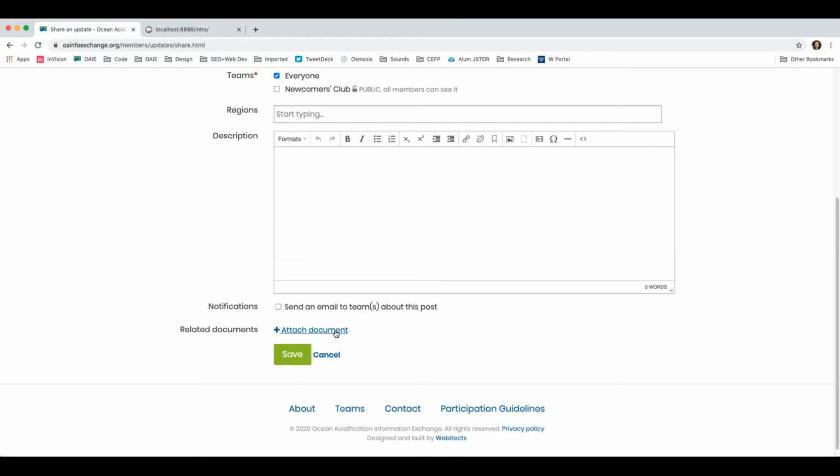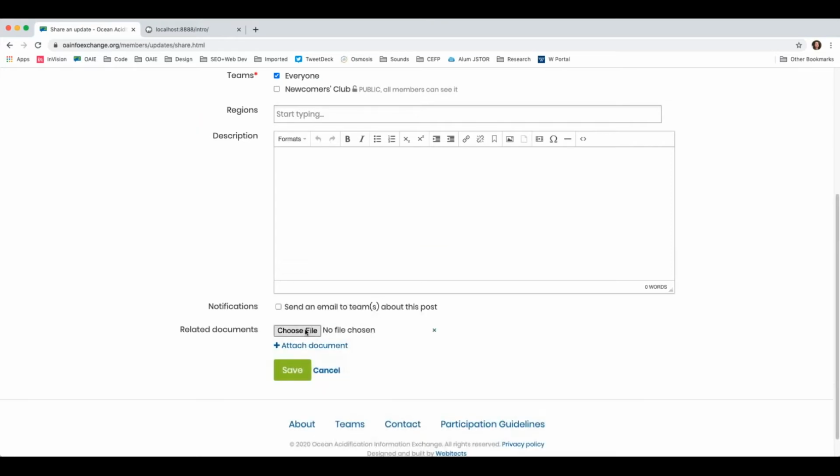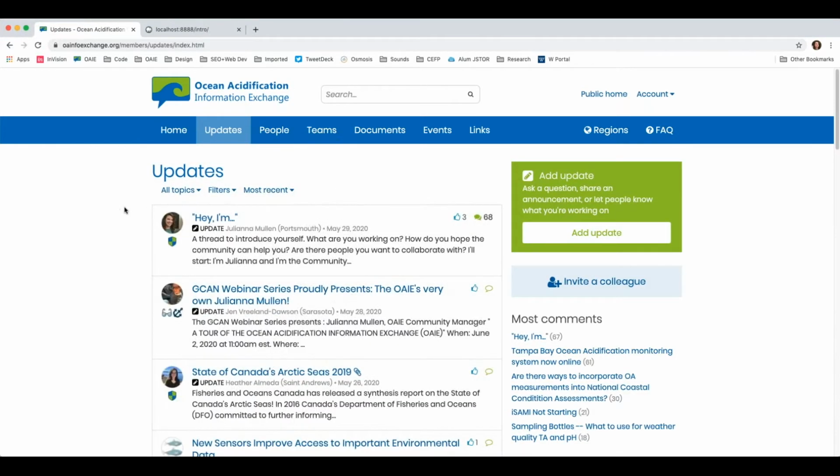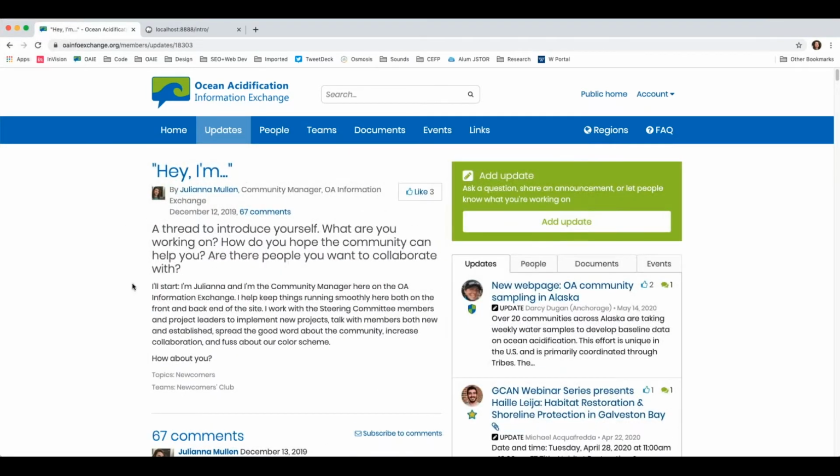What's cool about updates is that you can attach all kinds of different media. You can attach open access PDFs, photos, presentations, spreadsheets, and you can actually put GIFs on there, which is pretty fun. Anything that you can attach to an email, you can basically upload to the site and include in an update. I'll talk a little bit more about documents later. So let's take a look at an update.